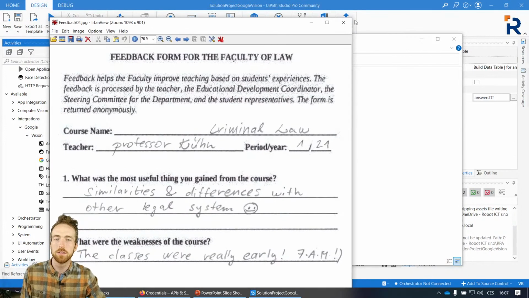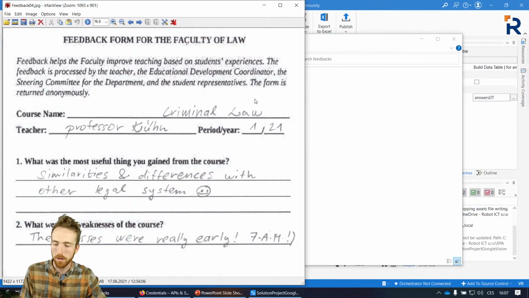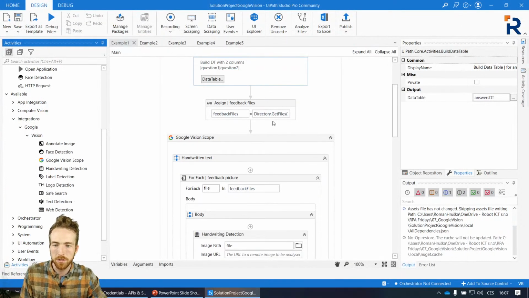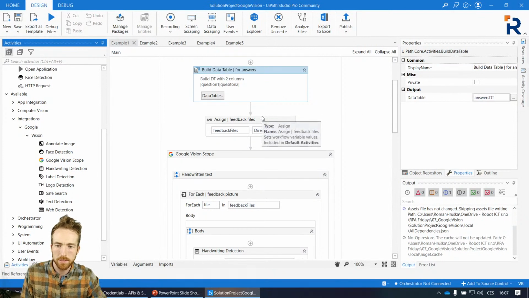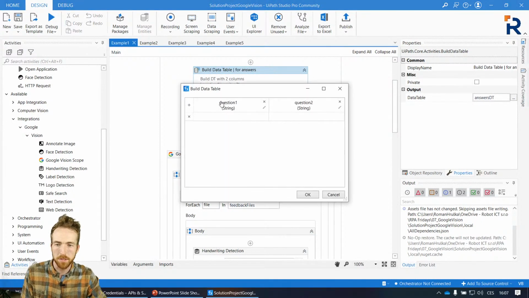So here I have 4 feedbacks as JPEGs in relatively good quality, even though the scan of the print is not so good. And the robot is getting an array of the files from the directory with get files. Because I will extract the answer to question 1 and the answer to question 2, and store it in an Excel file, I created an empty data table in the beginning.